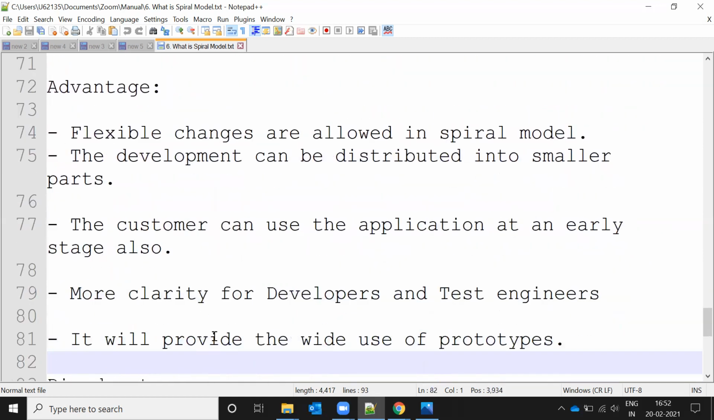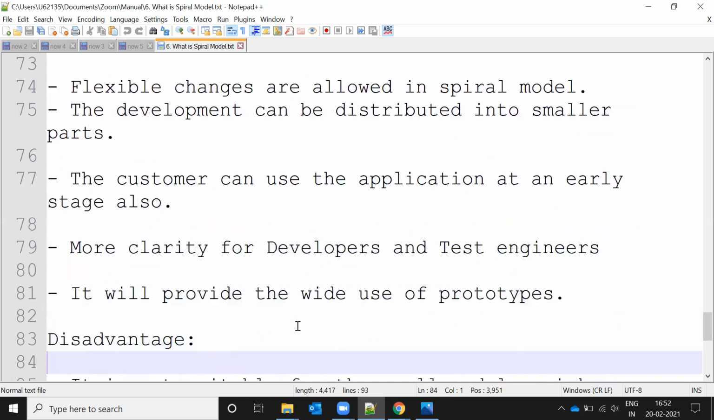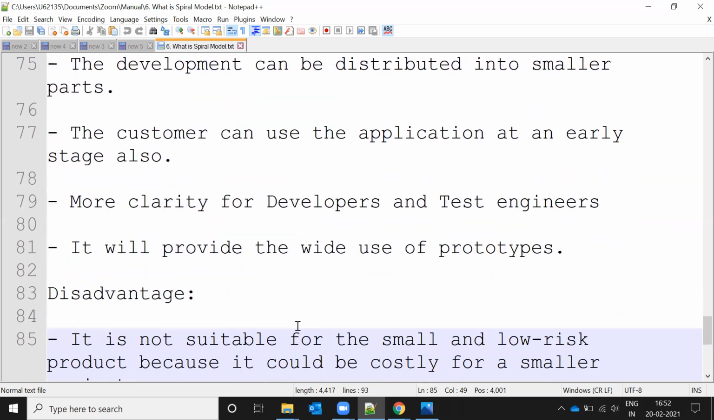Advantages: flexible changes are allowed in the spiral model. The development can be distributed into smaller parts because they are developing module by module, right? They are not developing it completely at once. The customer can use the application at an earlier stage, because once the first module is deployed, they can start using it. There is more clarity for developers and test engineers. It will provide wide use of prototypes.